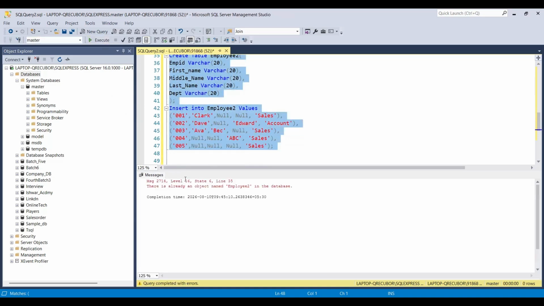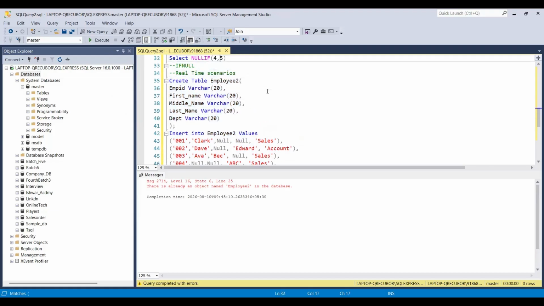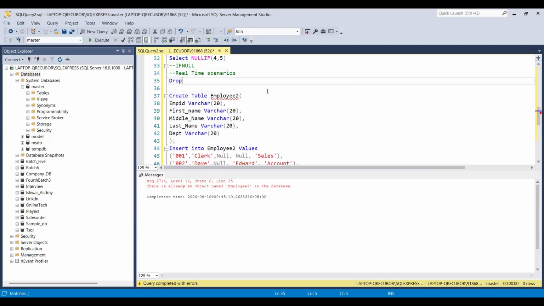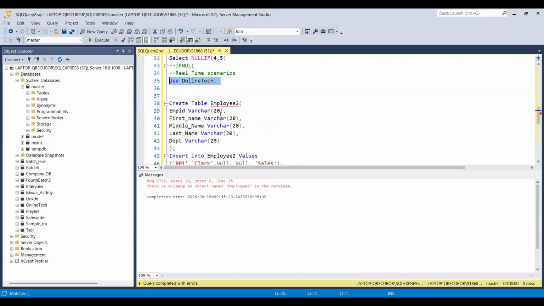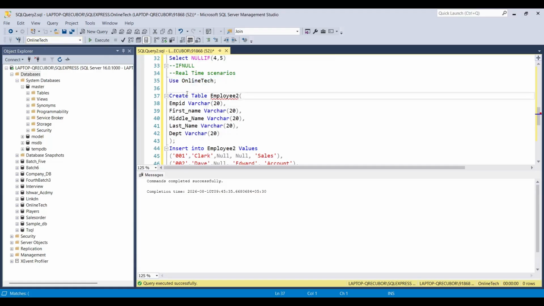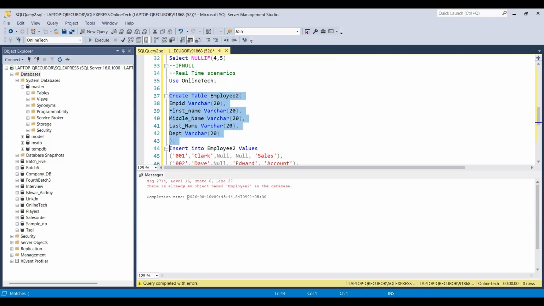So let me create the table and execute it. This table is already available, like employee 2. So let me delete that table, drop it, or else let's use our database, use the online tech database. Okay, execute it. Now, as you can see here, I have connected to the online tech database. Here also the table is available, so let me delete it.